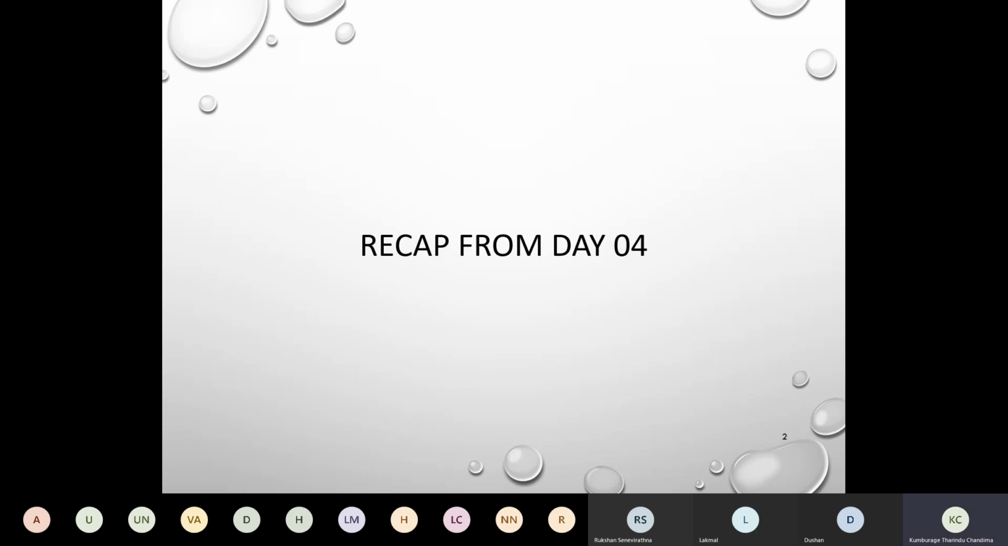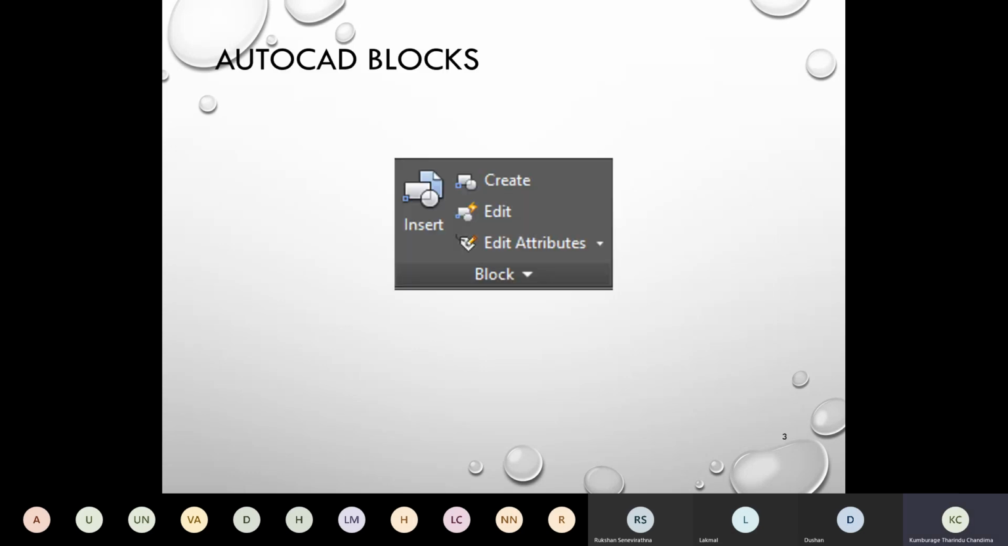So I'll do a brief recap from day 4. Last week we discussed AutoCAD blocks, how to create them, how to insert them, and how to change them. Do you have any questions about AutoCAD blocks? Were you able to try? Those who installed AutoCAD were able to try.